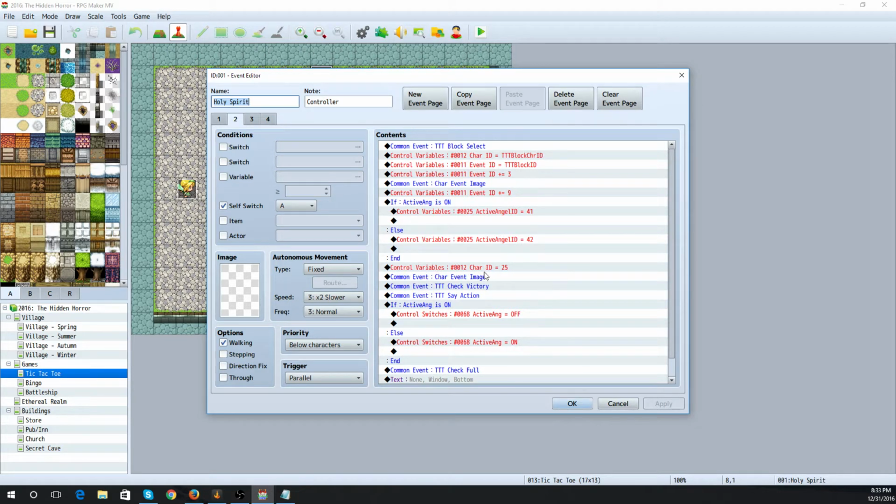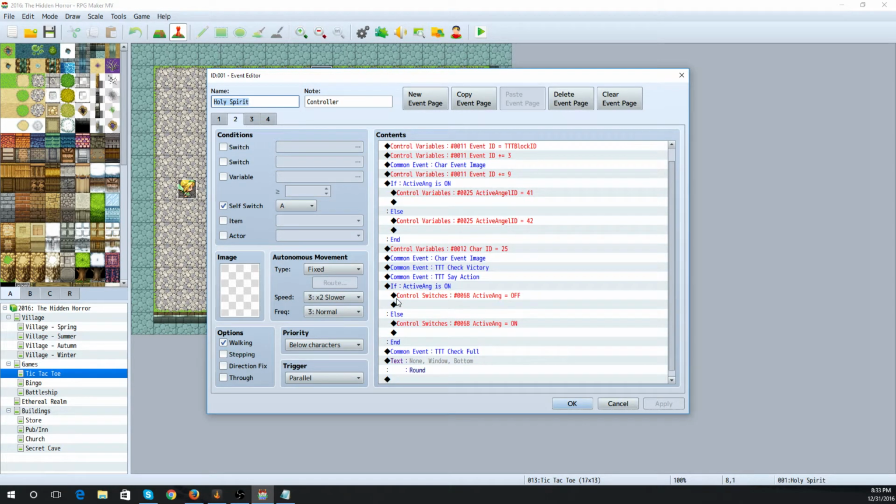Then I tell it to use the character ID 25, which is the active angel ID. We call the event image replacement call again. We do a check for victory. We say the actions, and the rest is as it was before. I just added a debugging statement of round in here.